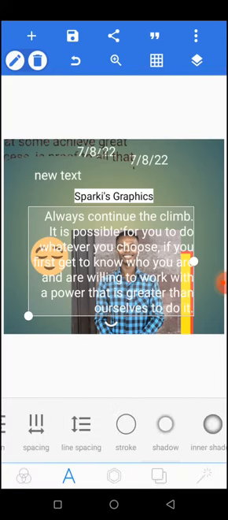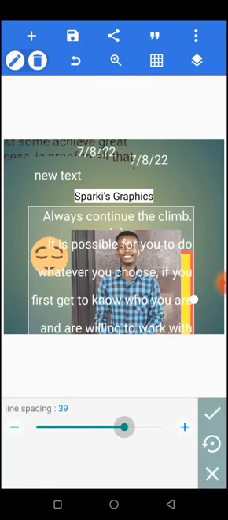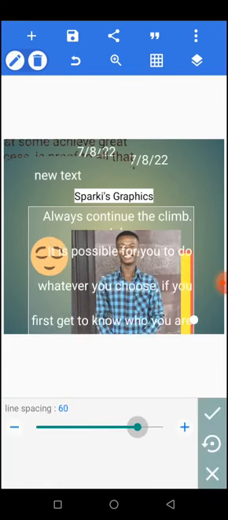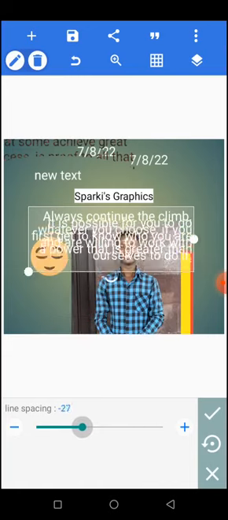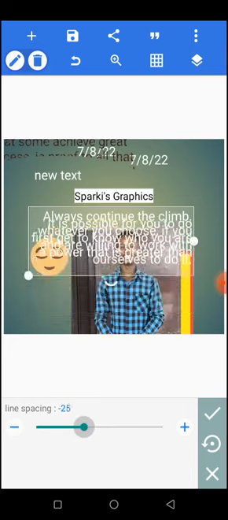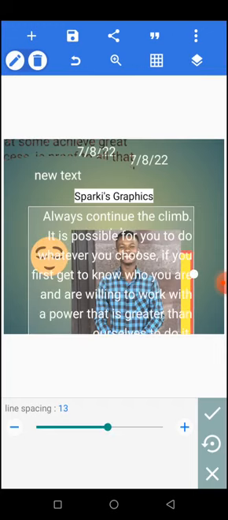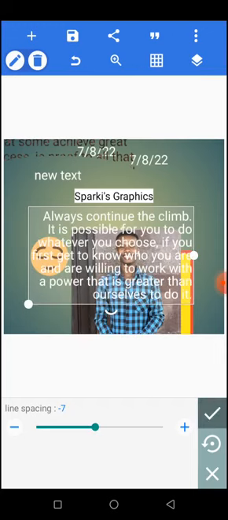And then for line spacing, you can see you are spacing the line. The line is being spaced. You can also make it very close. So that is the beauty of this. It's very awesome. Pixel Lab is very nice. When you get to use it, you appreciate it more.